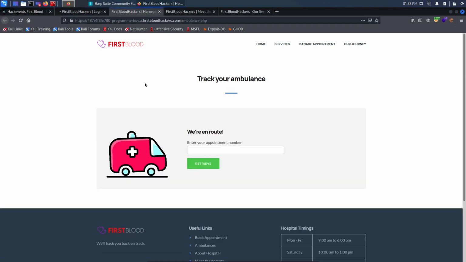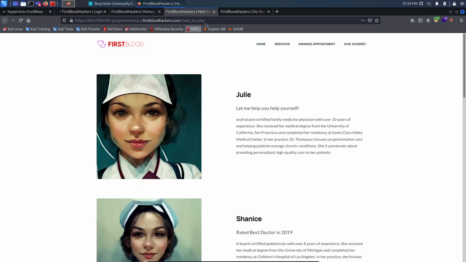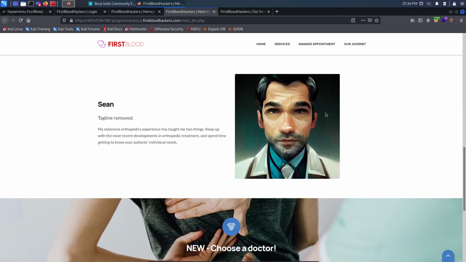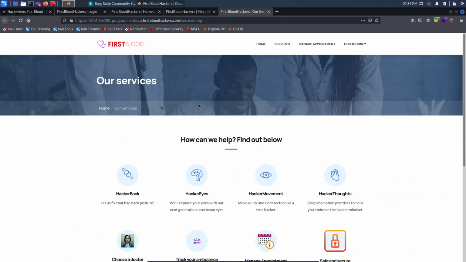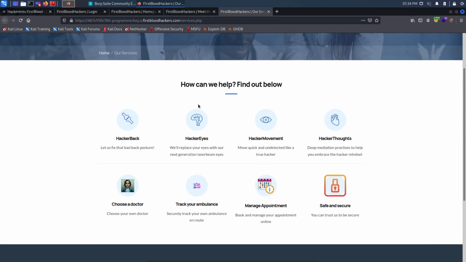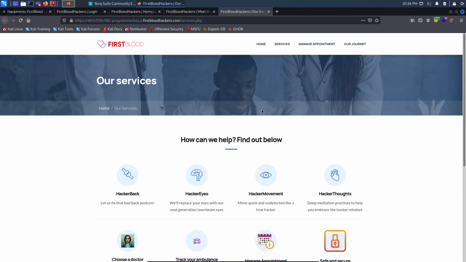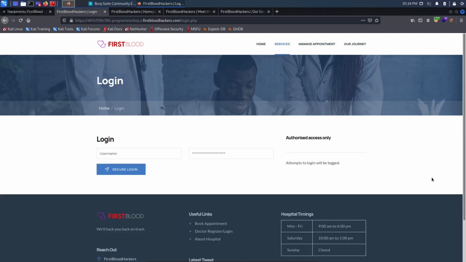So on ambulances right now, it says we are en route and enter your appointment number. We will enter the appointment number right here, and then meet_doctors. Here we have the information about the doctors, what sort of doctors are there, and finally our services, that is, what sort of services do we provide. So this was all about this application. Now let's try to find some bugs. Let's play with this one and let's see what are the things which I was able to find out.